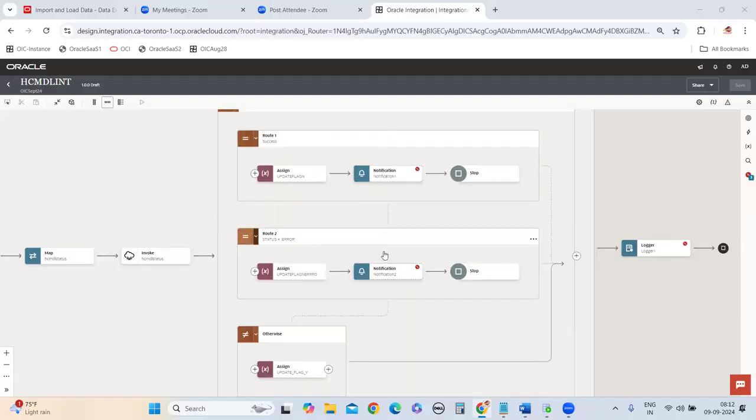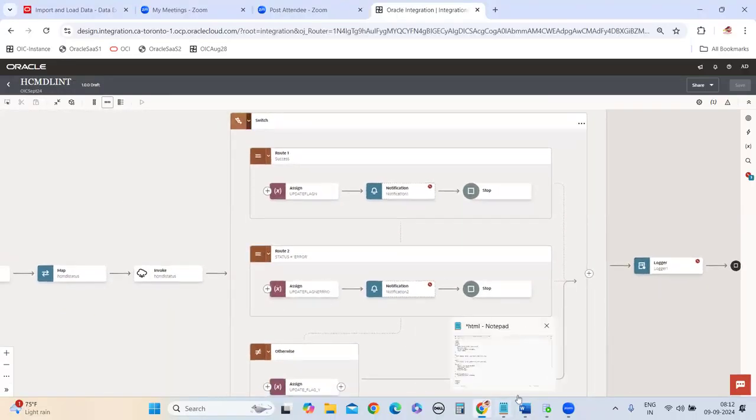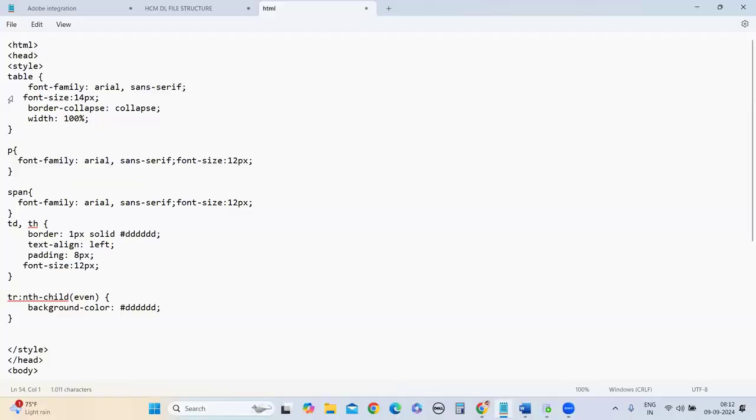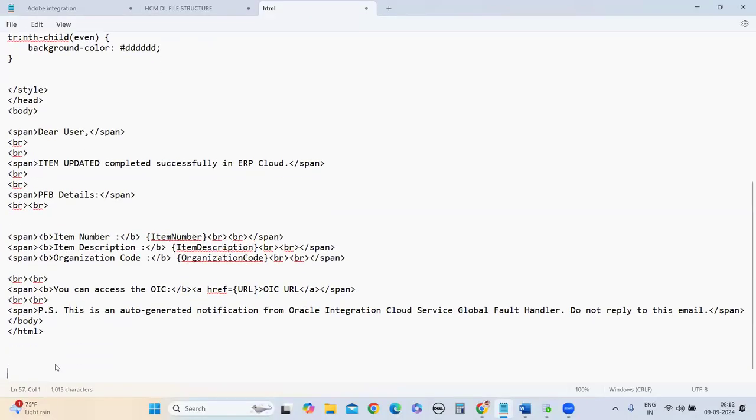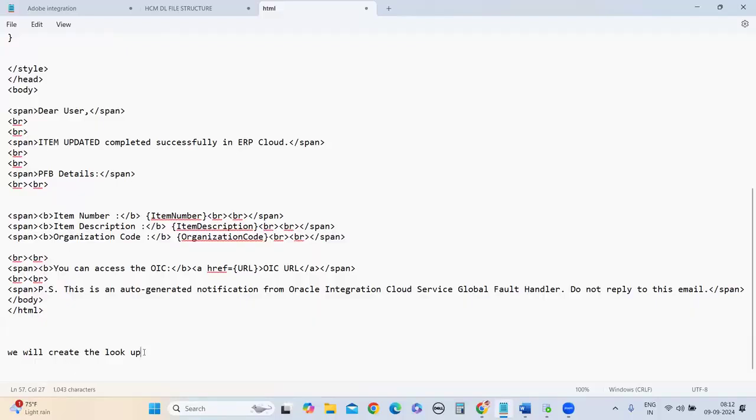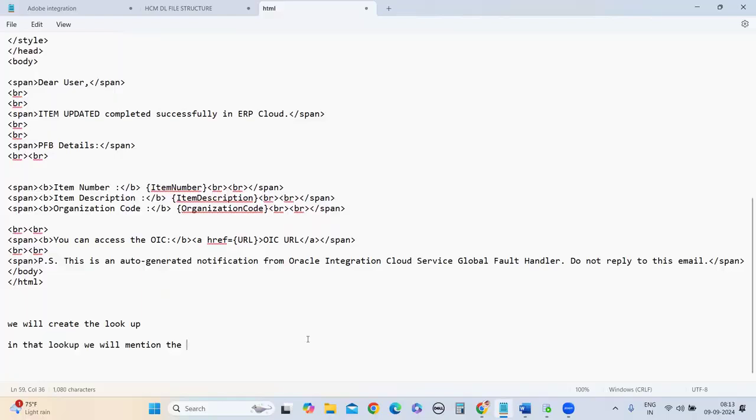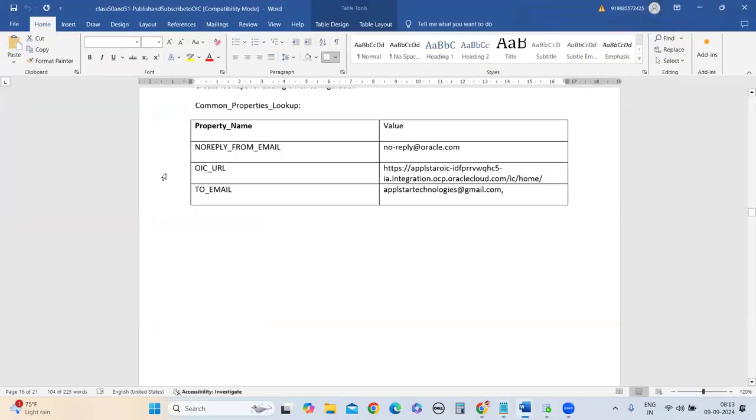Now we need to configure the notification. How to configure the notification? First we will create the lookup. In that lookup we will mention the property name and value. So this is the from email ID, this is the OIC URL, and the to email ID.